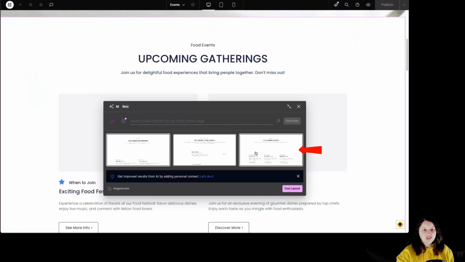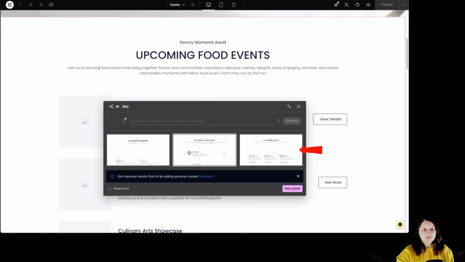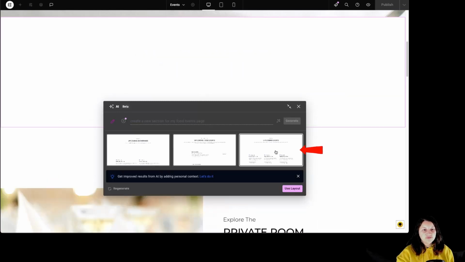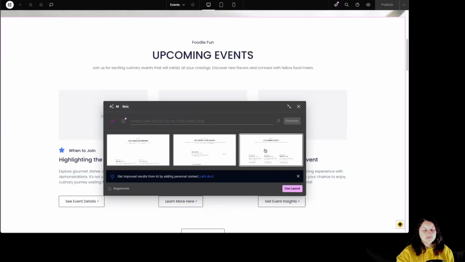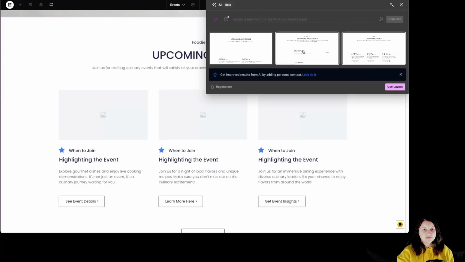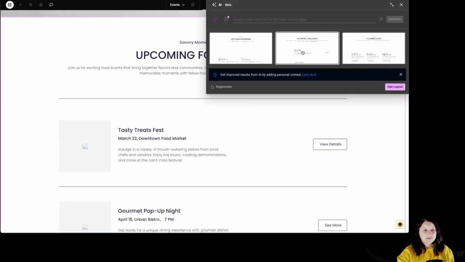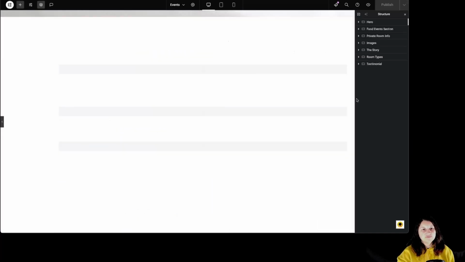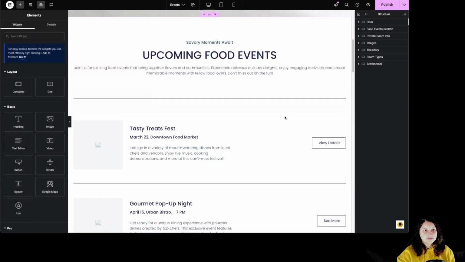We have received 3 options. We can simply click on them in order to preview them. We can also move this one in order to preview them a bit better. I really like this one, so let's click Use Layout. Then let's see what this section contains.